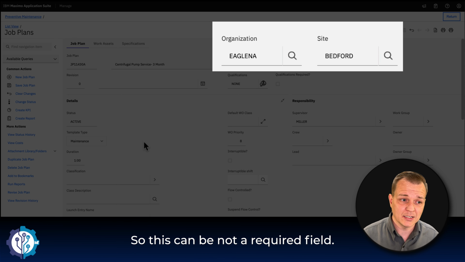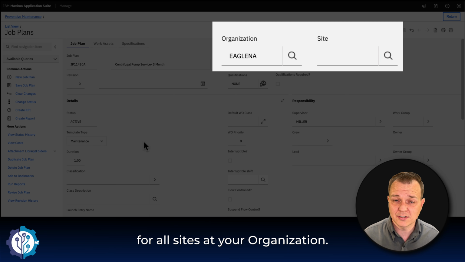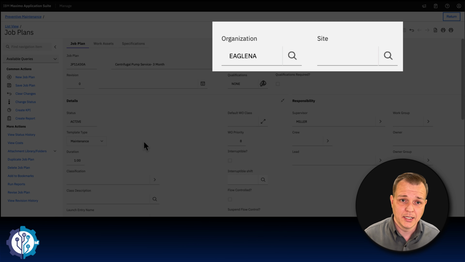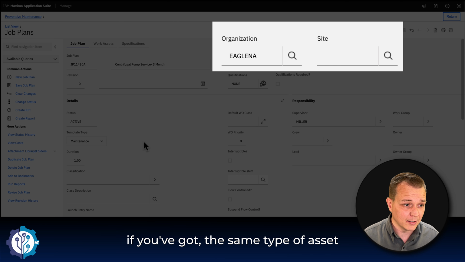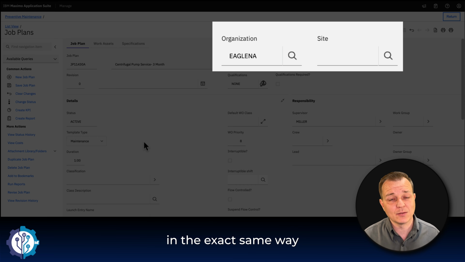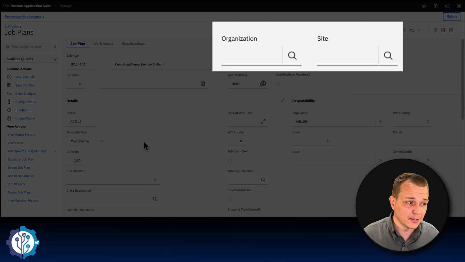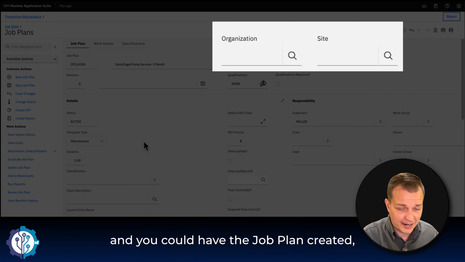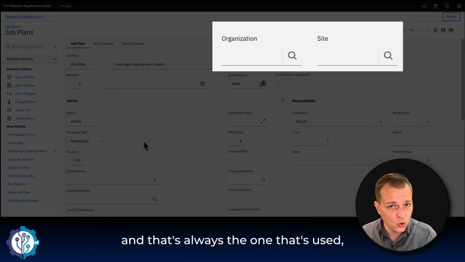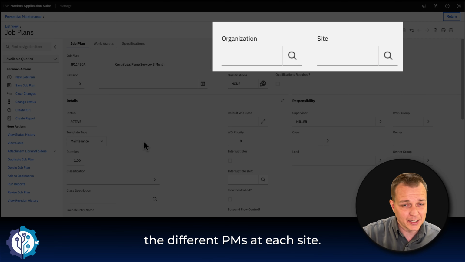So this can be not a required field, and you could have, say, the same job plan for all sites at your organization. And that might be helpful if you've got the same type of asset that you want to maintain in the exact same way globally or over all of your sites. And you could have the job plan created, and that's always the one that's used, and you would just add it to the different PMs at each site.